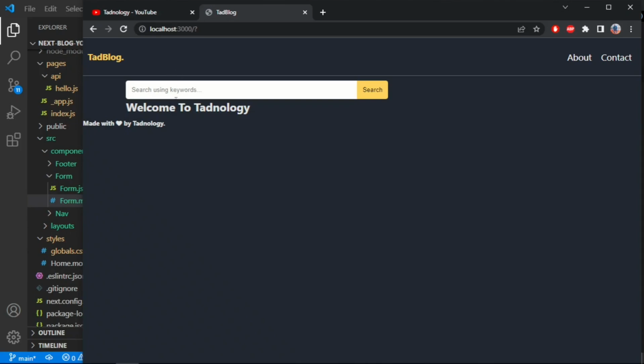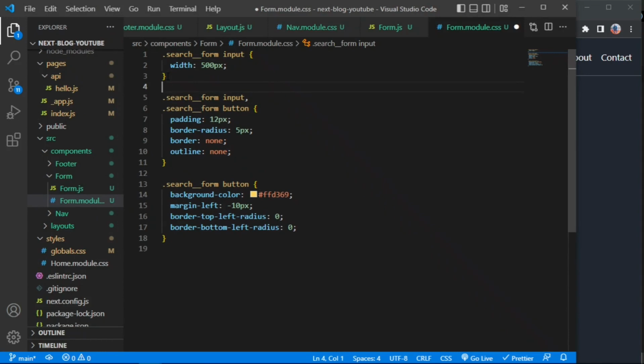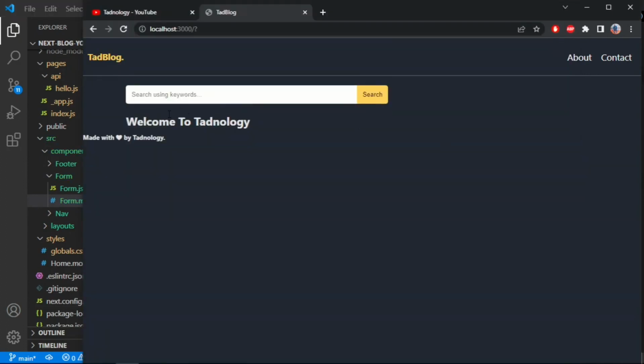Let's just have some space between the form and the header or the navigation. Margin top on. Cool. So now we can start dealing with the content or the articles here.